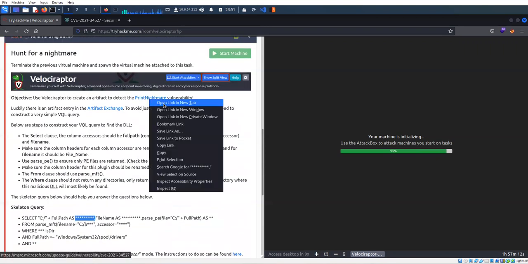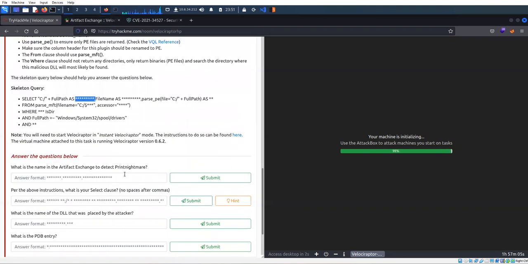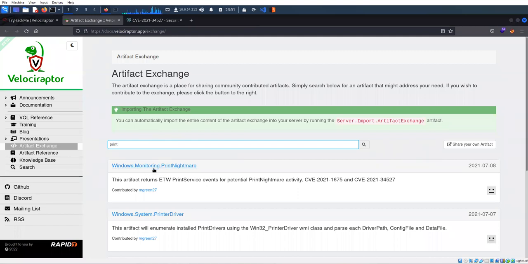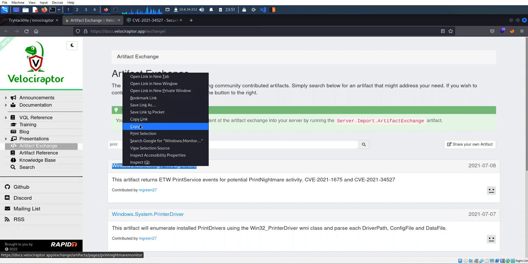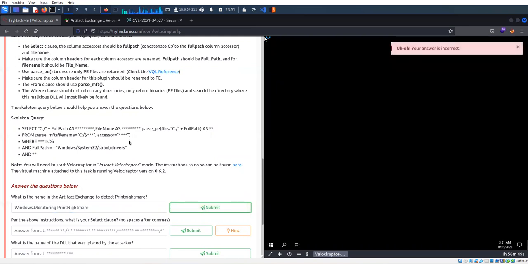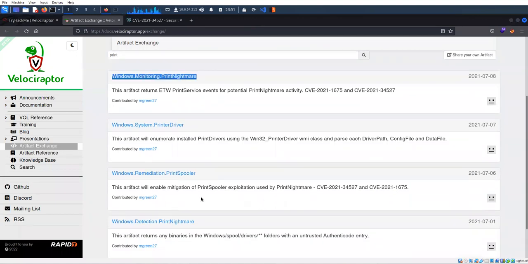So I go to this artifact exchange, and I will search for PrintNightmare. There it is. So this is the name of the artifact on the artifact exchange. Copy, go over here. Oops, it's not correct. Let me go. Is this? Oh, there you go. Maybe. Yeah, yeah. So I was a little hasty.